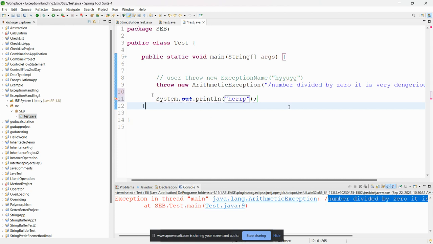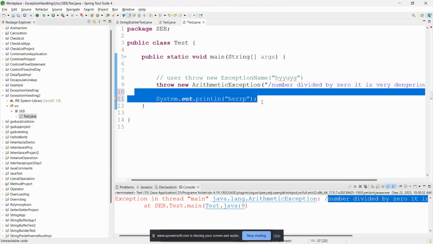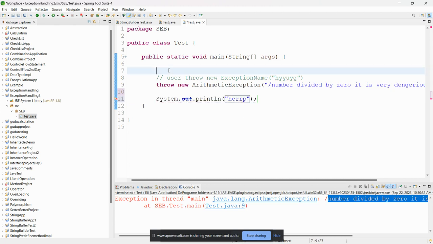So remember this point. Once you throw any exception, after that you can't represent any statement. Before throwing an exception, you can represent any statement, that is possible. But after throwing an exception, it is not possible. Remember this scenario, this point. So this is the thing about that exception. Then I need to create one more keyword here, so this point I'm also representing there.